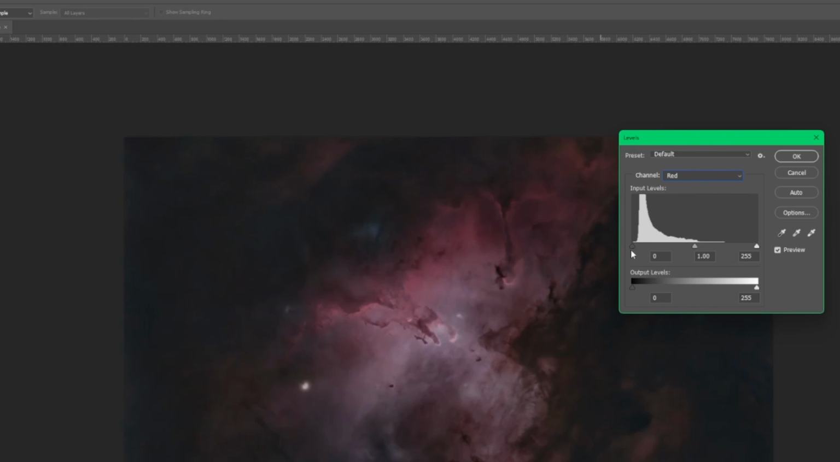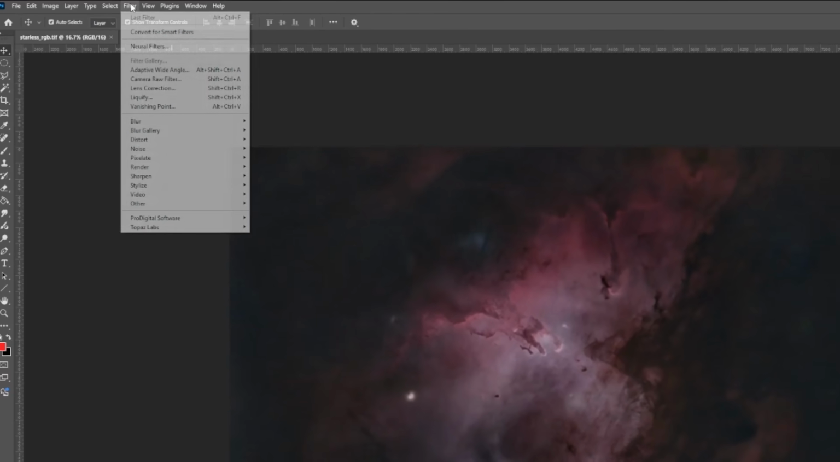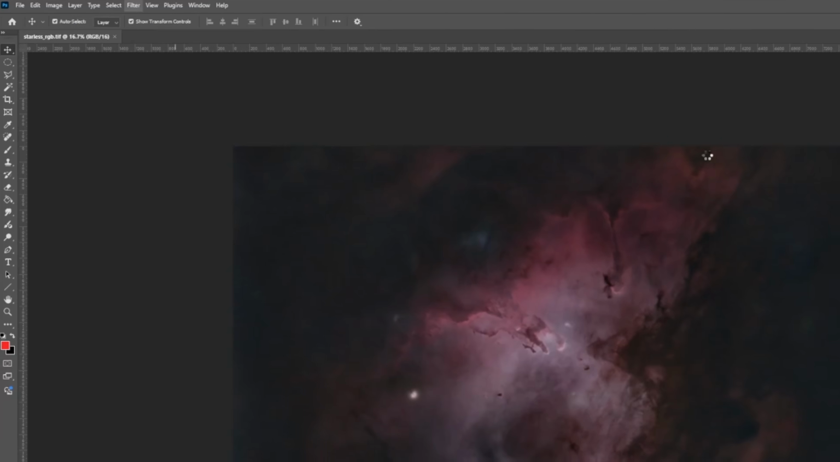So I'll check the red, and what I'm looking for is any space between the left side of this histogram and the histogram itself where the data starts. So the red channel looks good, green channel looks good, and the blue channel looks good. So I'm not going to do anything here. Like I said, sometimes you'll see a blank space between the left-hand side and where the data starts. If that was the case, then I would just drag over my slider to bring the channel better in line with the other channels. And we're just going to go up into Filter now and Camera Raw Filter.